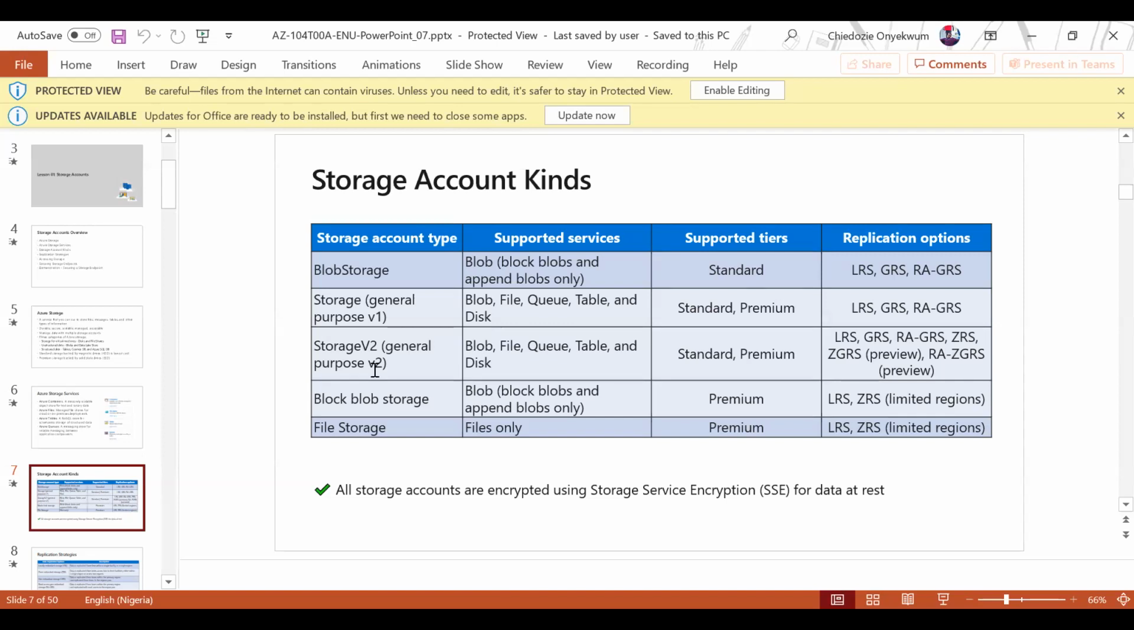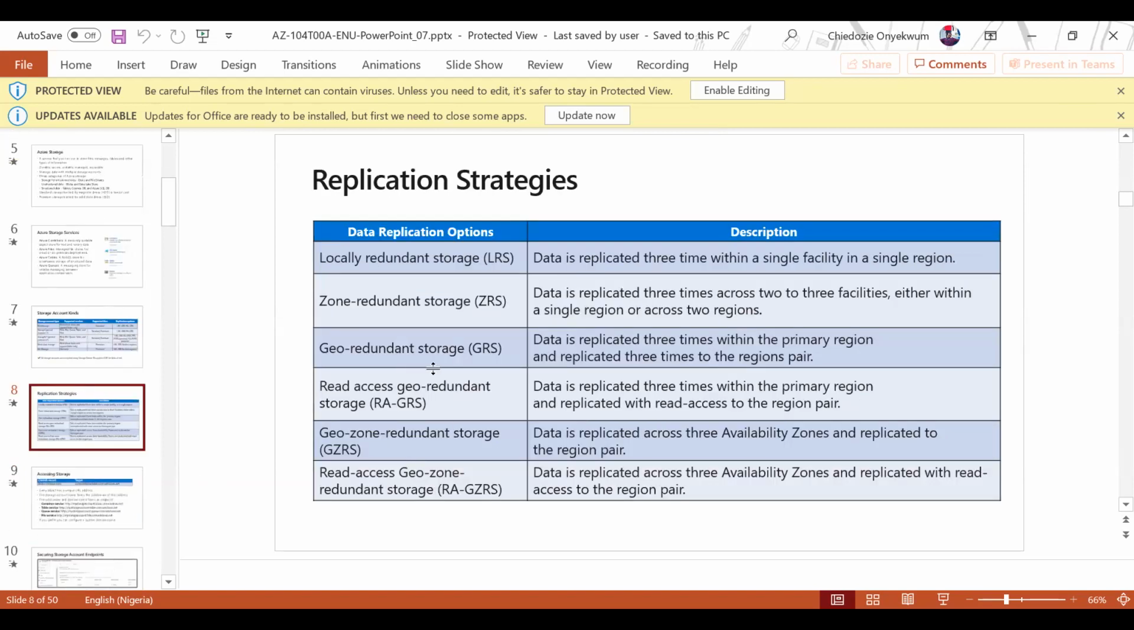When we talk about storing files in your Azure blob storage, we store them in three ways. We have locally redundant storage, zone redundant storage, and geo redundant storage. Locally redundant storage is a duplicate into three different copies, spread across three different drives. Zone redundant storage is replicated across zones, so it's more resilient.